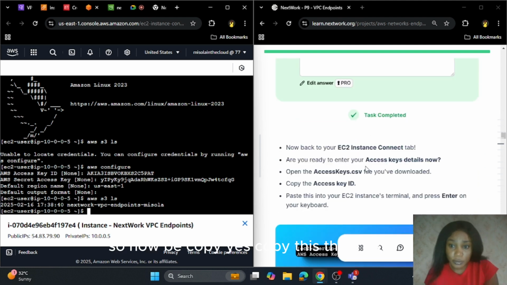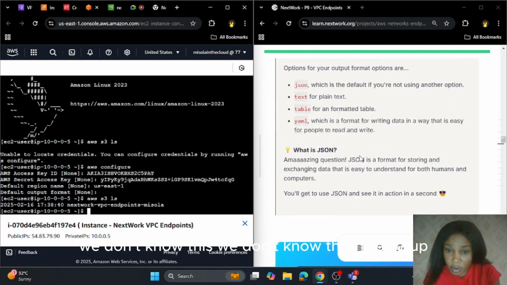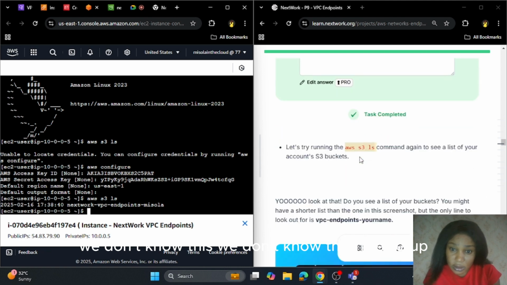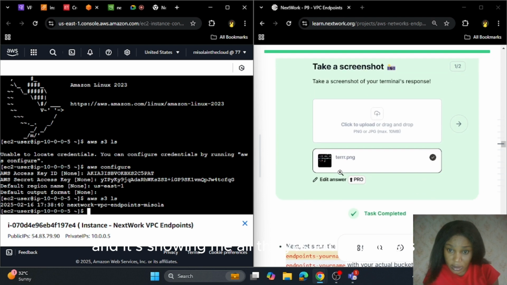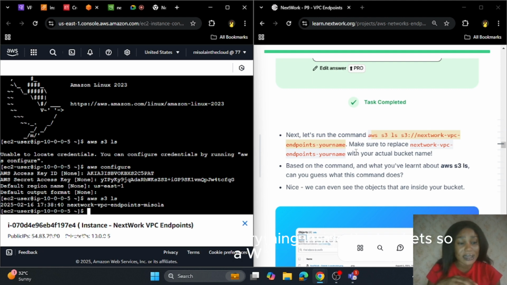So now we copy this thing. Okay, we've done all this. Nice setup. So we've listed out this thing and it's showing me all the S3 buckets. You can take a screenshot. So next command is to list all the things. It's showing me the buckets I have, but now we're asking it to list everything inside the buckets.